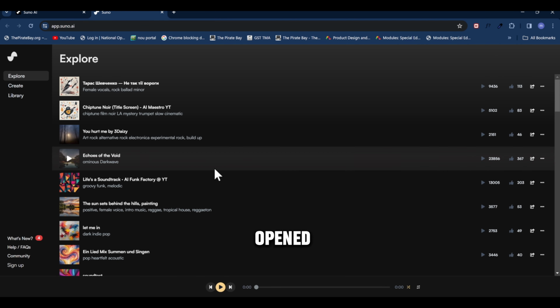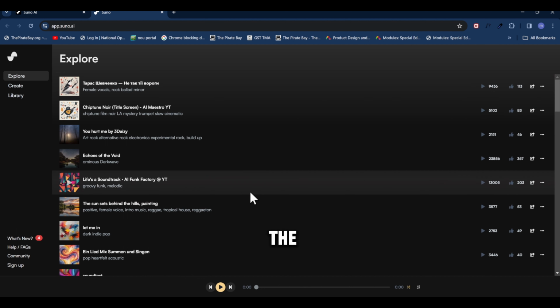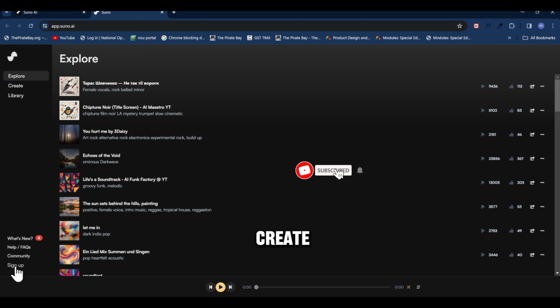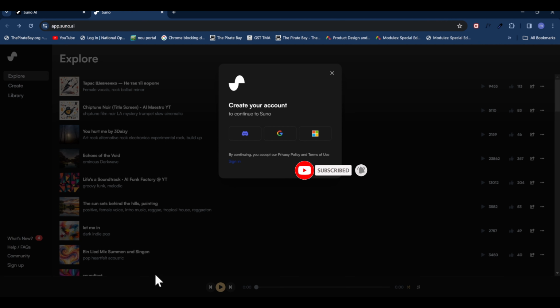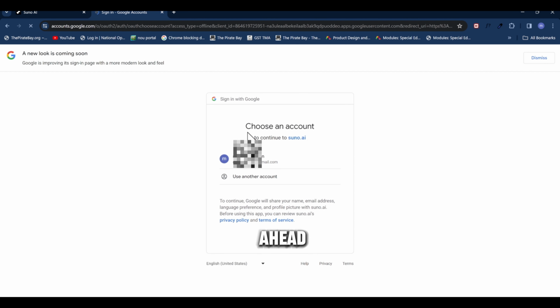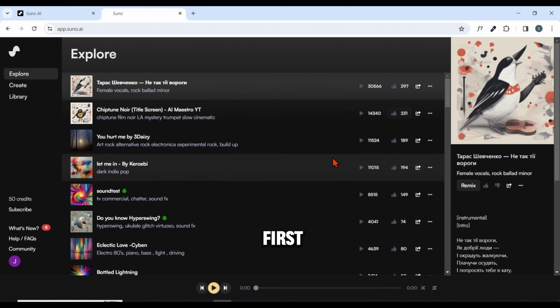Once it's opened, these are their default songs. You can click here to play it to see if you will like it. So the next thing we are going to do is to create the song. To be able to create a song, we need to create an account with them. So click here and then you are going to sign in with your Google account. So click on Google. This page is going to open, so go ahead and click on your Google account and just click continue. Now we are back to the first page.